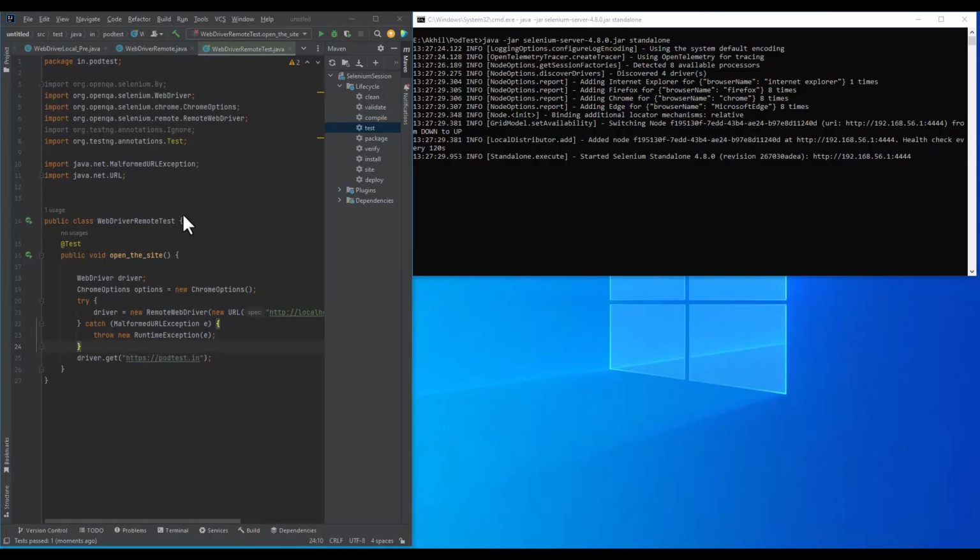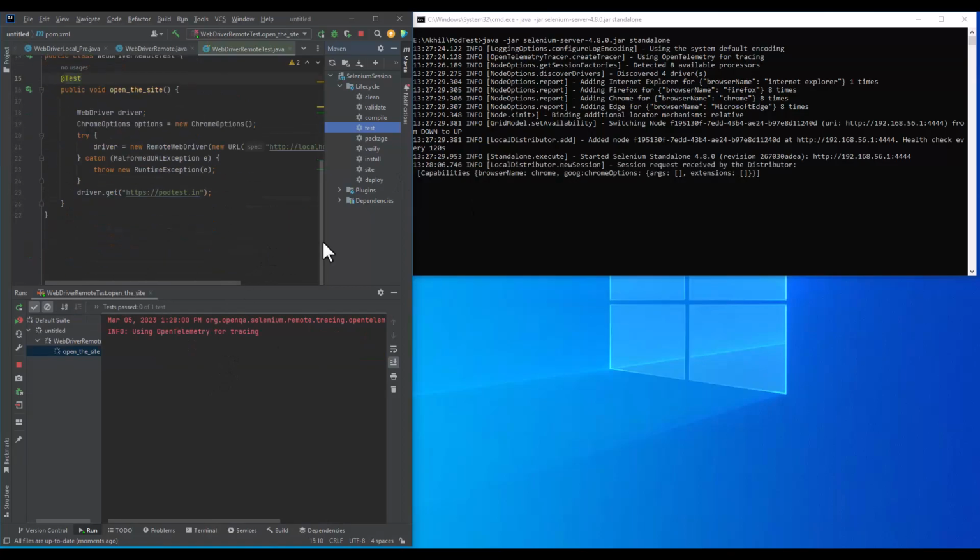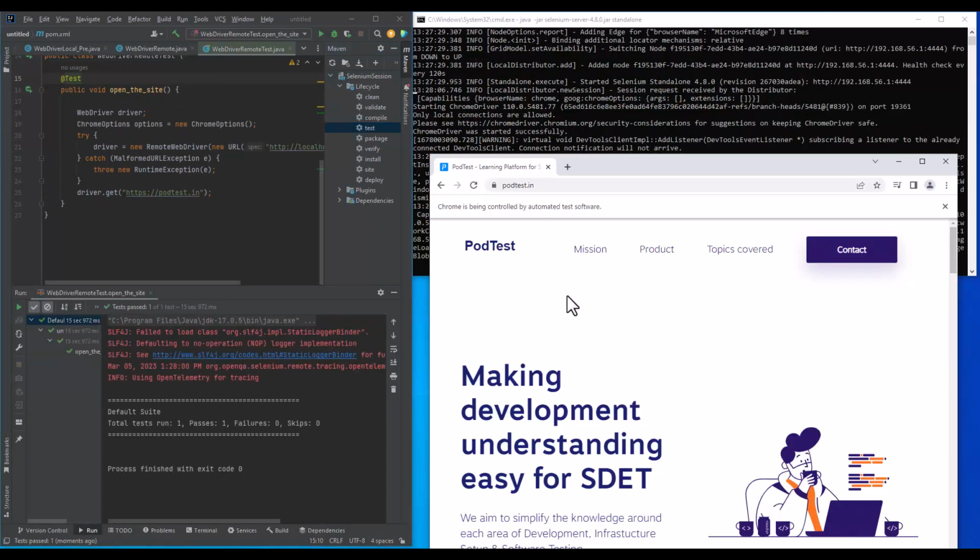Let's see the setup in action. On the left hand side, we have a test script which will act as the client, and on the right hand side, we have the Selenium Grid working as a server. Let's trigger it. So a session has been created and this has opened up the site podtest.in.